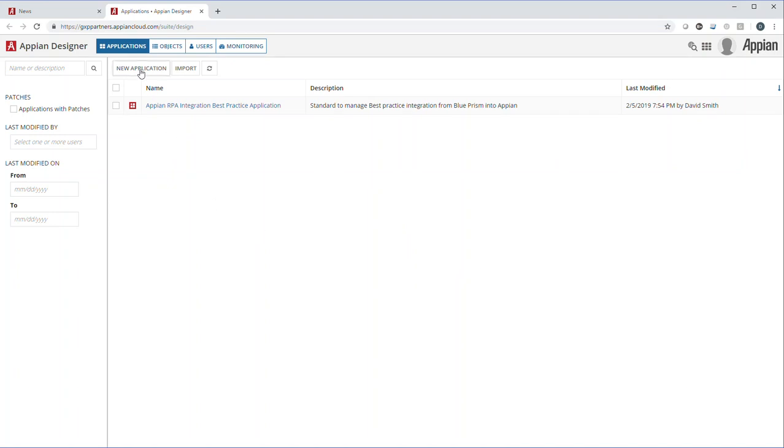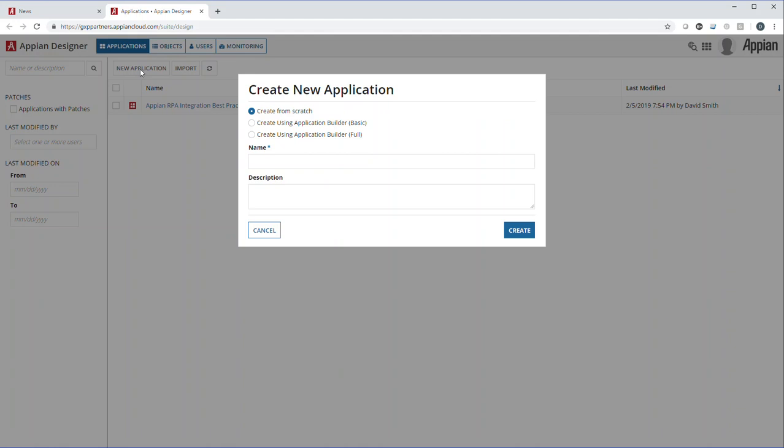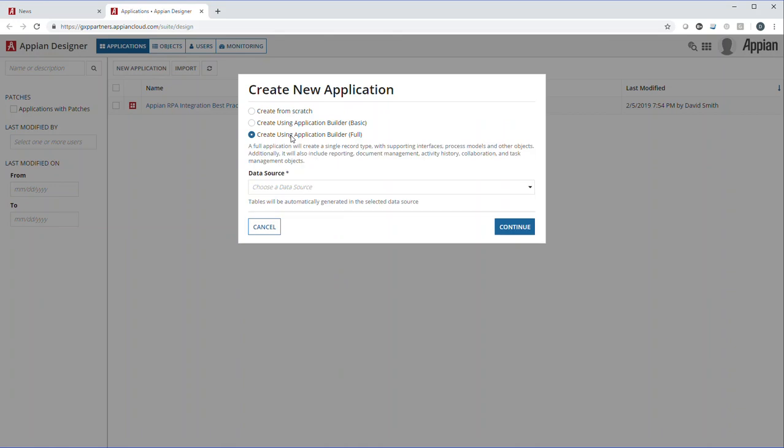When I click on the New Application button, I have a couple different options to choose from. I can start by selecting the Application Builder Wizard, which will guide me through a list of predefined steps and allow me to create an entire application by filling in some blanks.